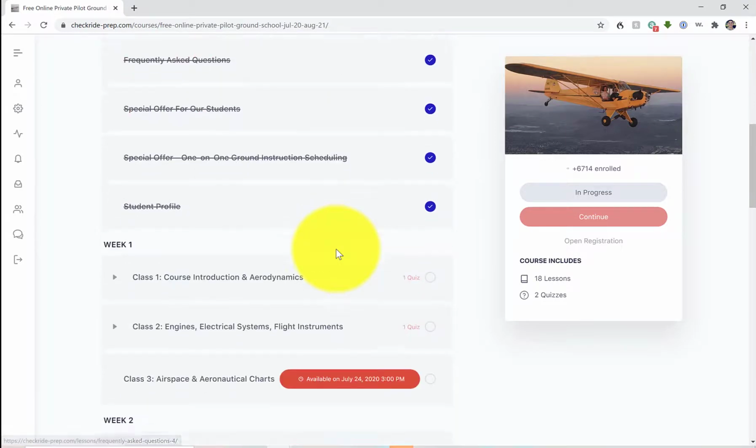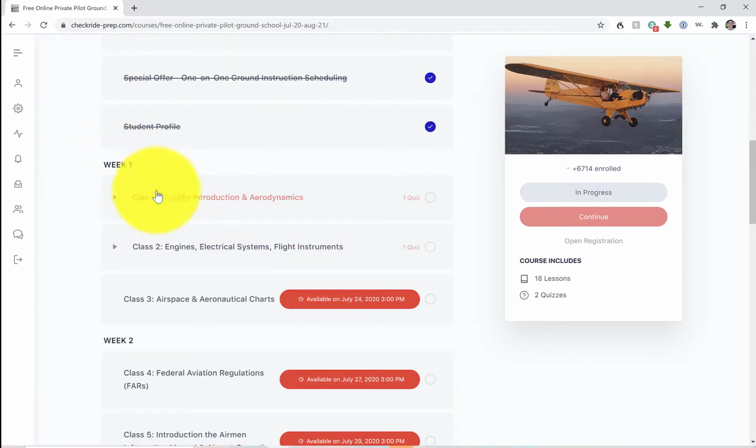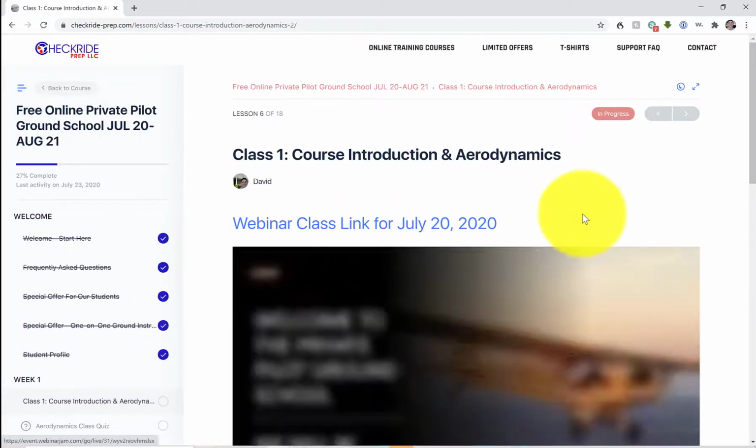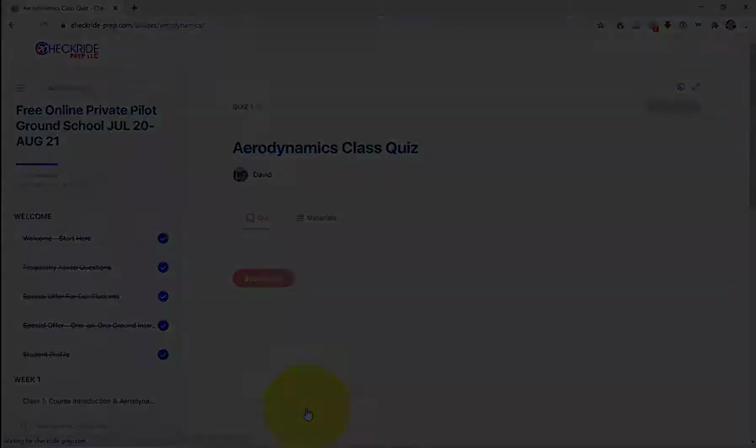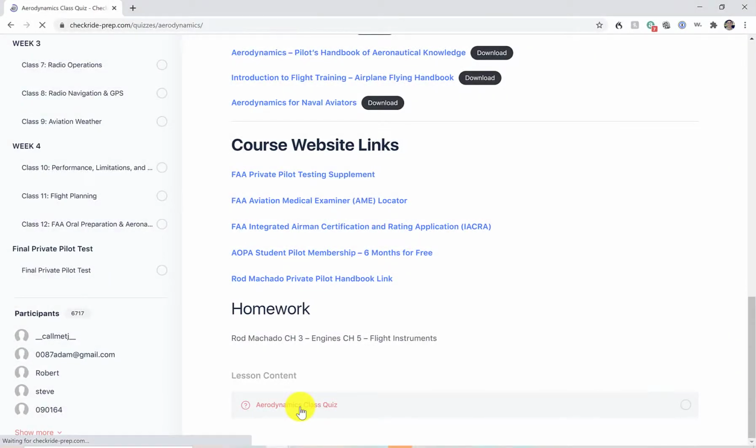Now, I'm only going to show you one version, so I'm going to attempt the Introduction and Aerodynamics quiz. So in this part, I'm going to go ahead and click on class number 1, Course Introduction. And the quiz is located all the way at the very bottom. As we can see here, it's always beneath the homework under Lesson Content. So I'm going to go ahead and click on the Aerodynamics class quiz.